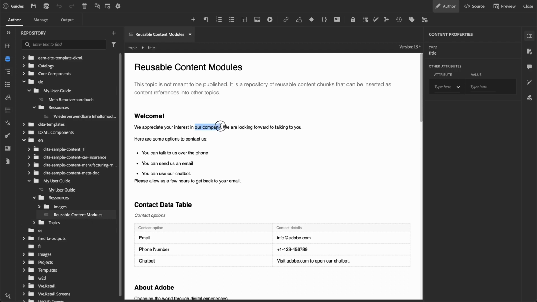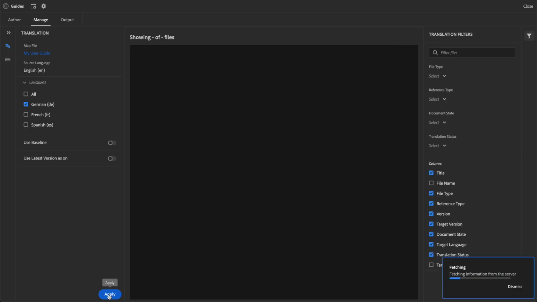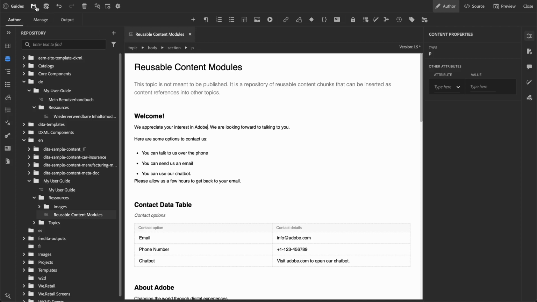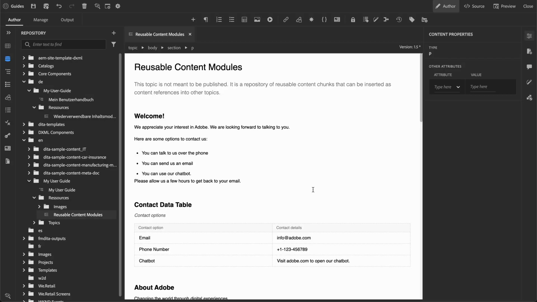We appreciate your interest in Adobe. And I save that. And then I go into my Manage folder and apply. It's still in sync, but I save that as a new version now. Click Save. A new version is created. I go into Manage.